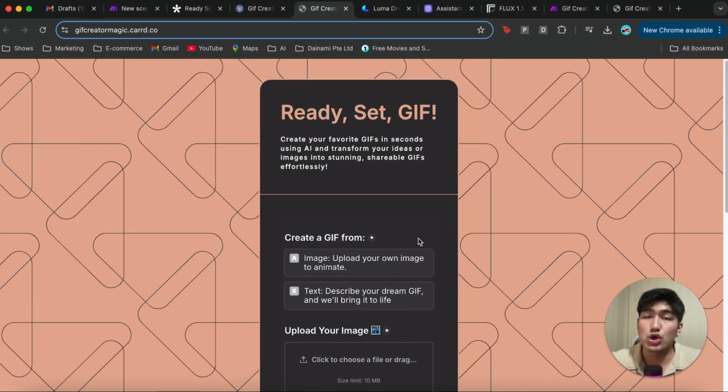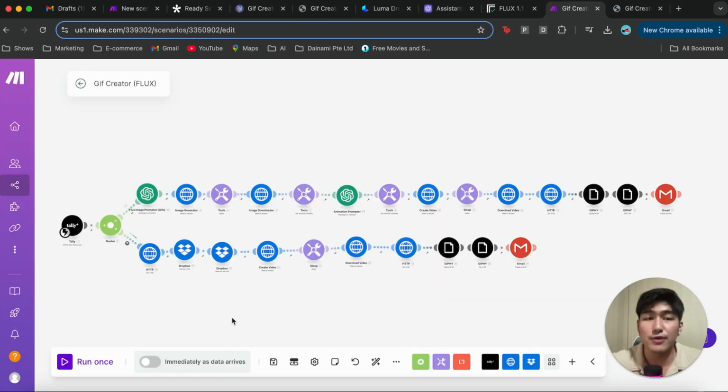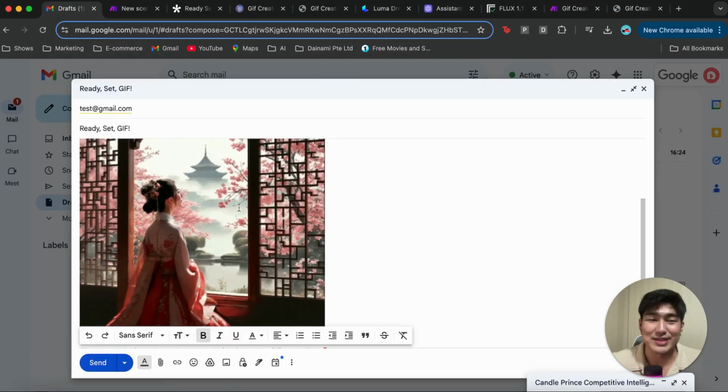Okay, once it's done, we're going to go into the automation workflow on Make. And this is where we're going to create a full body of our automation workflow that allows us to generate the images from the form and send it directly to our email right away.